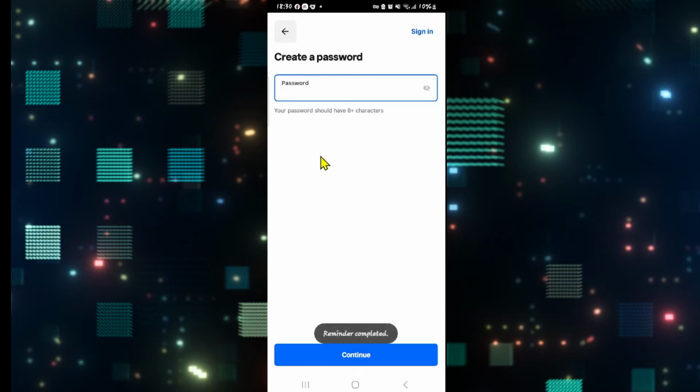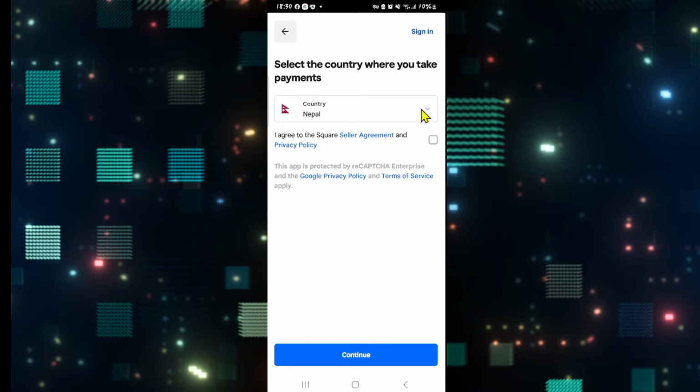Once you click on the continue button, you will be asked to create your password. Just type in the password that you wish to use for your account and click on continue. You will then be required to choose your location. Click on the drop-down menu and select your location if it has not already been selected. Then click on the agreement and privacy policy checkbox and click on the continue button.